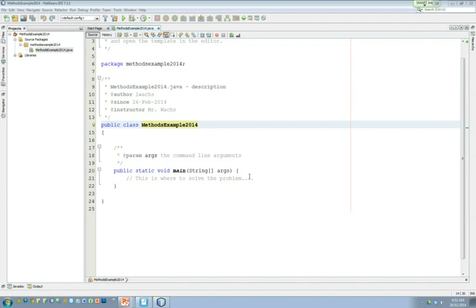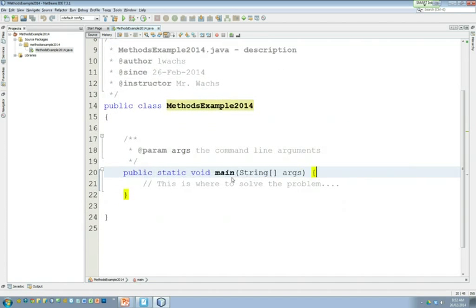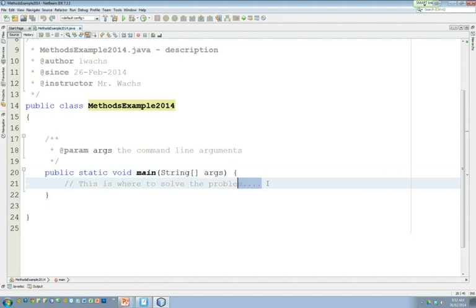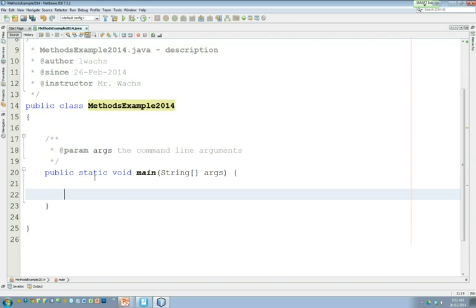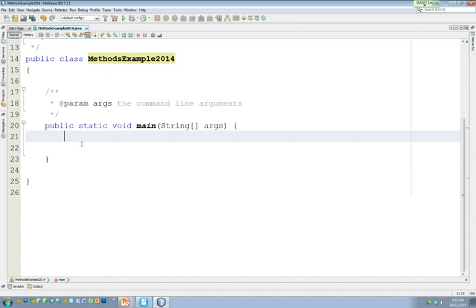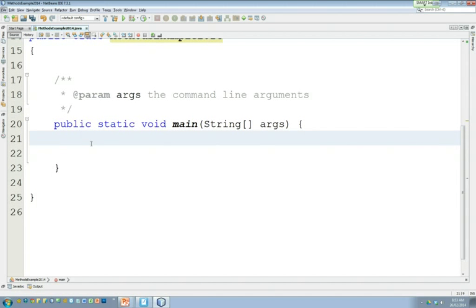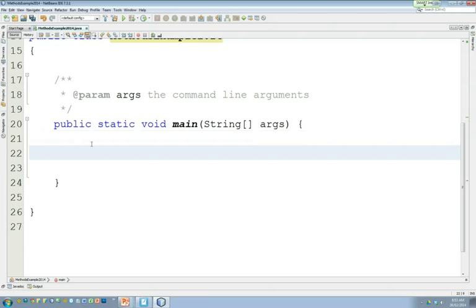Okay, so let's do this. Inside a main would be where we're going to use our method. And Java doesn't need to know what the method is called when you first make it. It'll get confused, but that's a good thing, and I'll show you why.